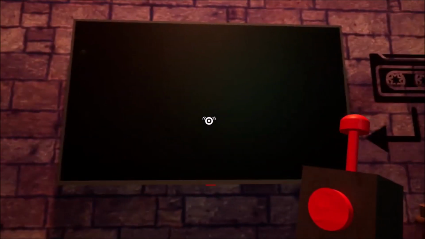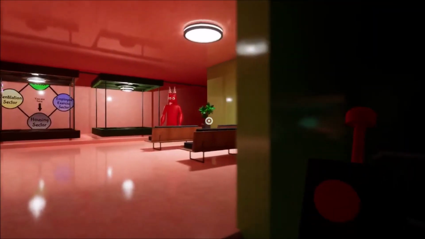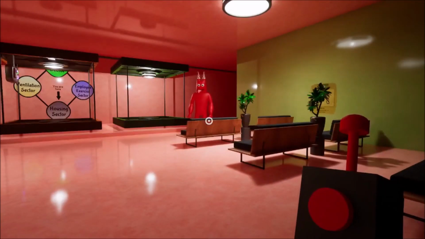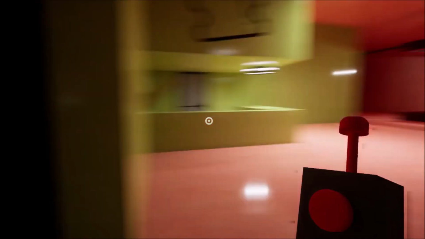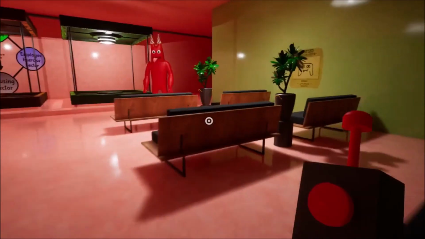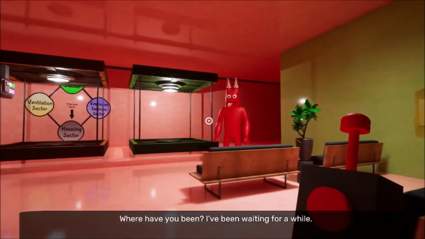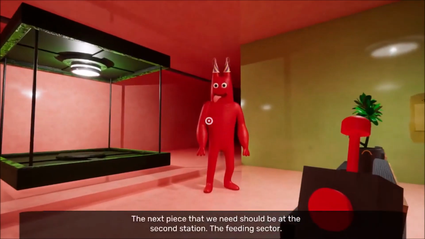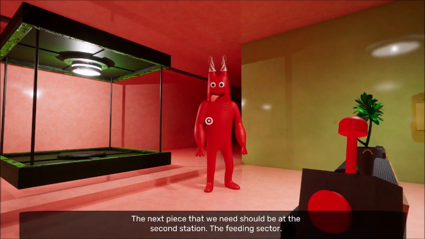Yet this was clearly unhelpful. There you are! Wait, were you standing here waiting for me? Wait, do I need to go on another goose chase to get new tickets? Where have you been? I've been waiting for a while. I've been unconscious. The next piece that we need should be at the second station, the feeding sector.